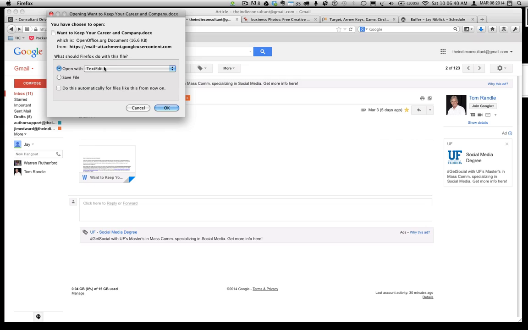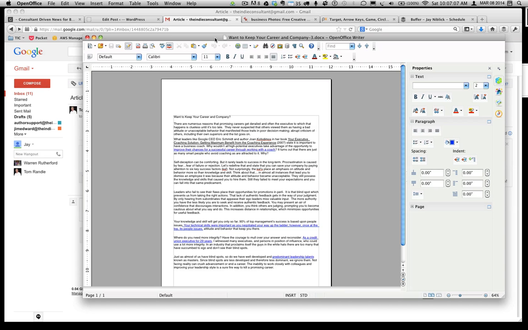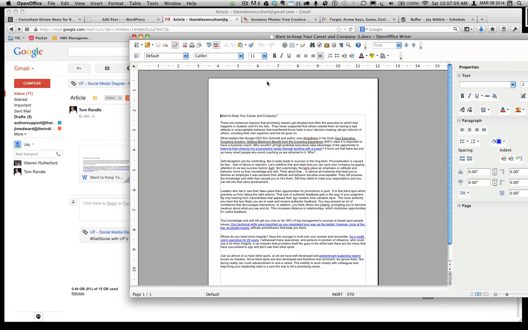So here we go. When this thing is downloaded and opened, again, this is in Firefox, so this is how I've set it up. I've set it up to open up in either TextEdit or OpenOffice. OpenOffice is like Microsoft Word. I already have OpenOffice open, and so that way it just opened up very quickly. And there's the copy right there along with the links.